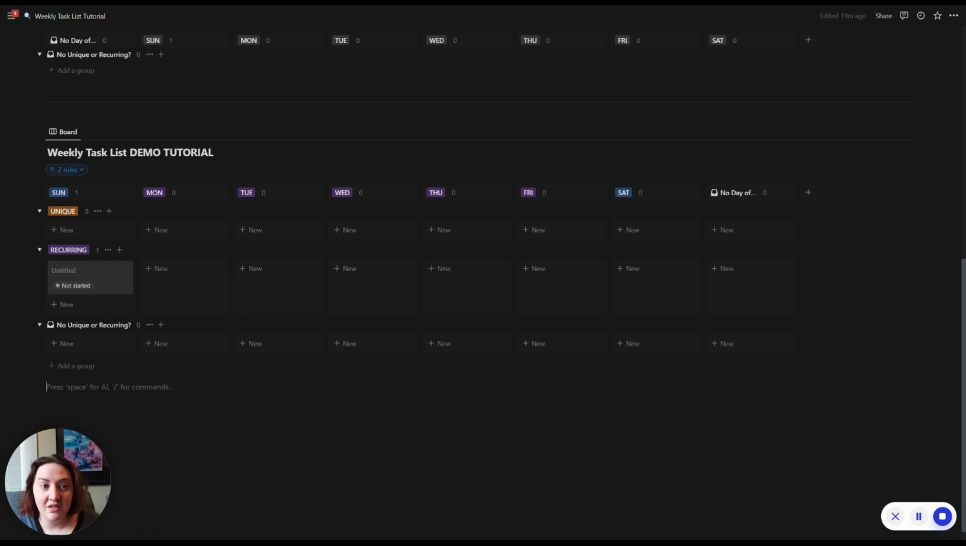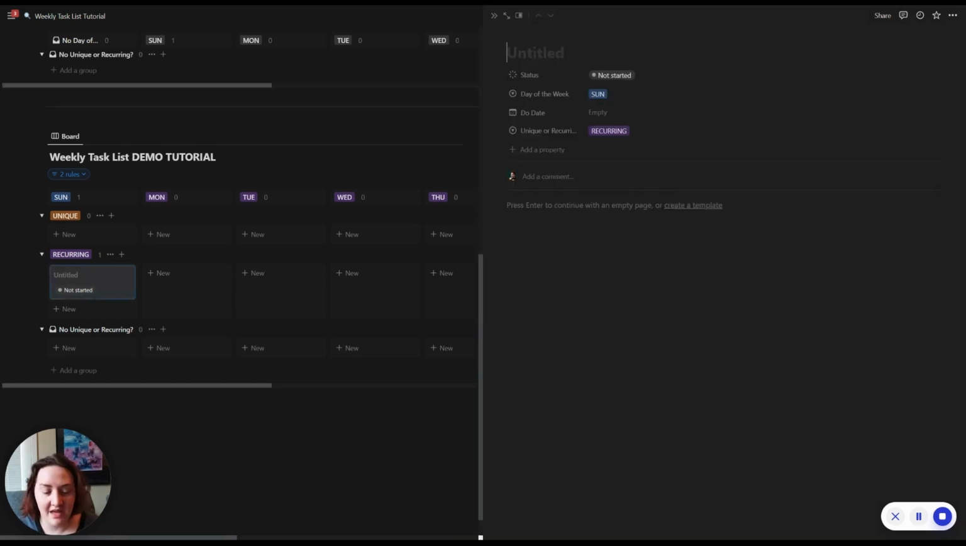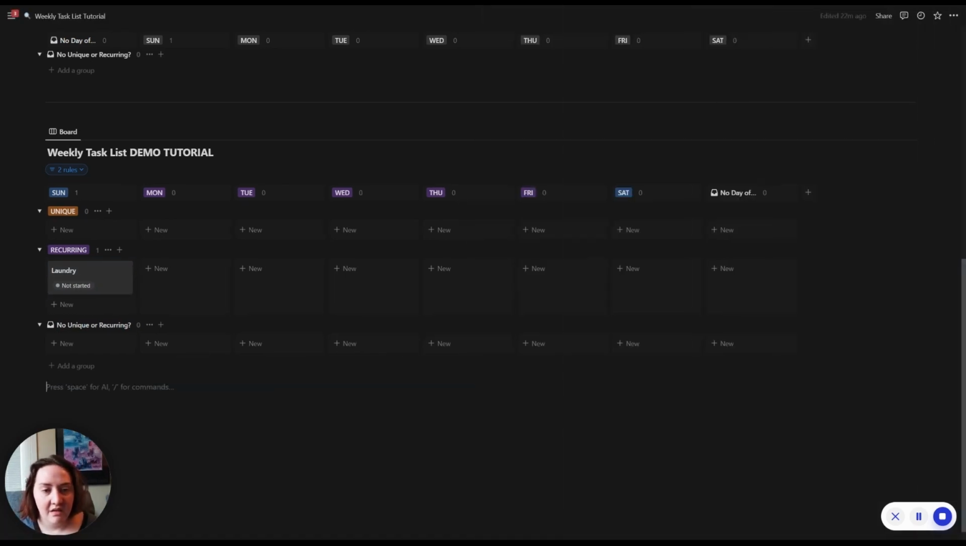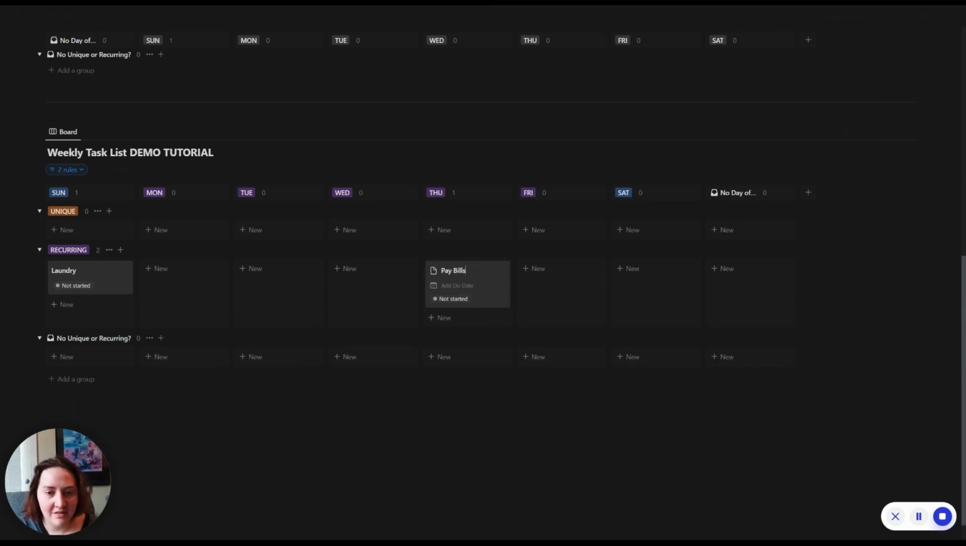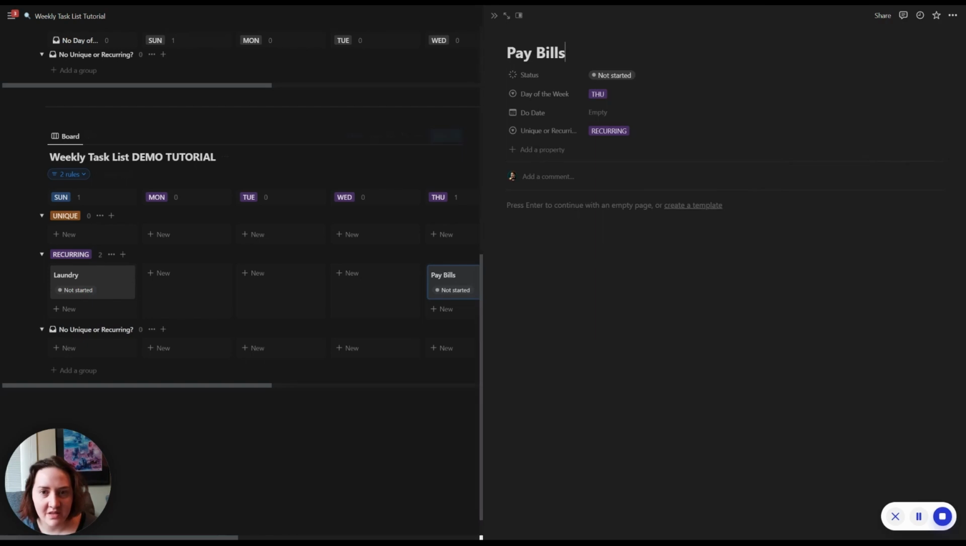But let's show some examples of how to use it. So let's have a laundry recurring thing. So we've got laundry. We can add one over here. Pay bills. And as you can see, when I hit new over here under Thursday and under recurring, if I were to open this up, it says Thursday and recurring.